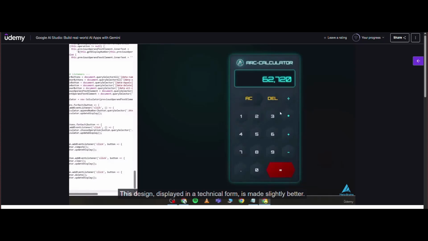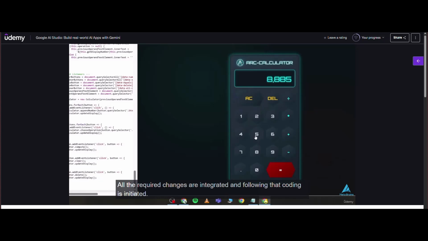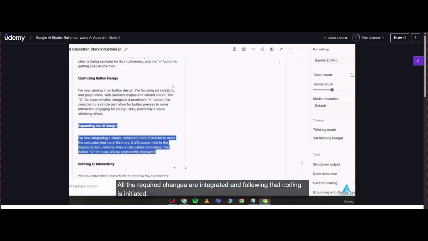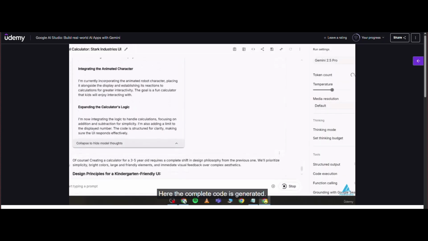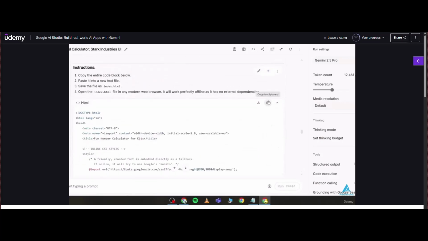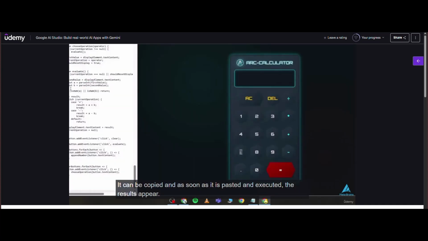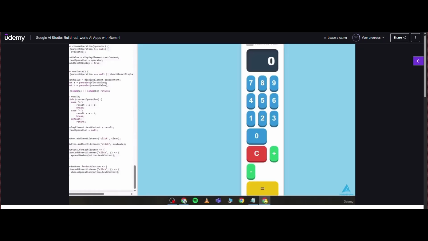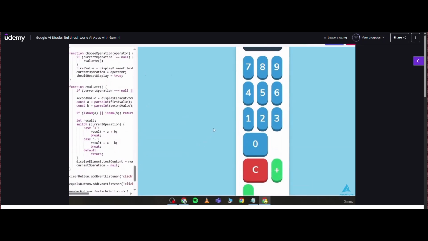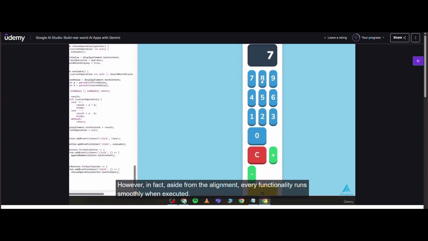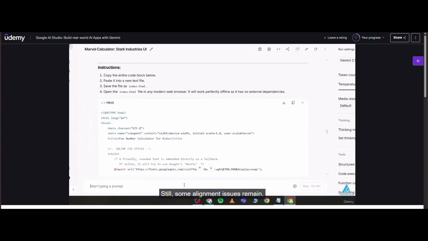This design, displayed in a technical form, is made slightly better. All the required changes are integrated, and following that, coding is initiated. Here, the complete code is generated. It can be copied, and as soon as it is pasted and executed, the results appear. At this point, there's a simple keyword issue along with an alignment problem, which will be solved automatically. However, in fact, aside from the alignment, every functionality runs smoothly when executed. Still, some alignment issues remain.